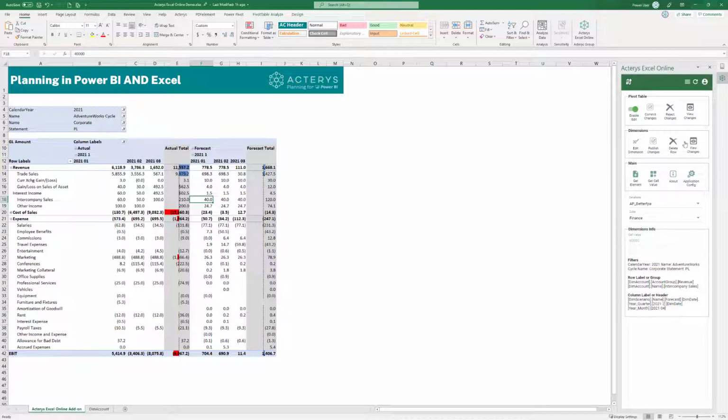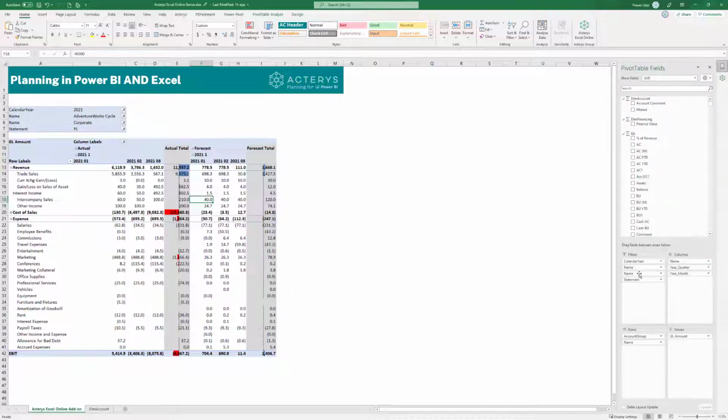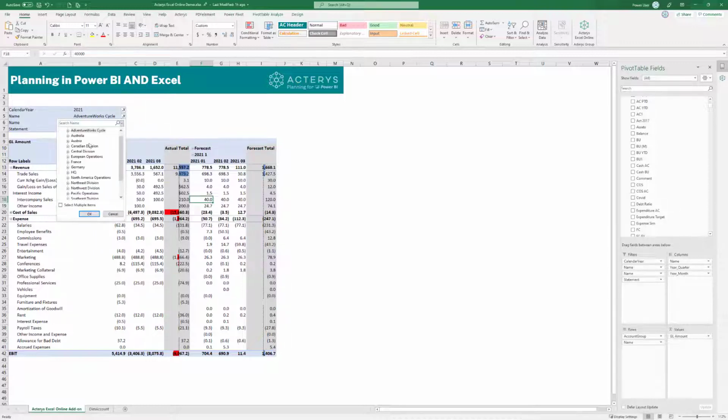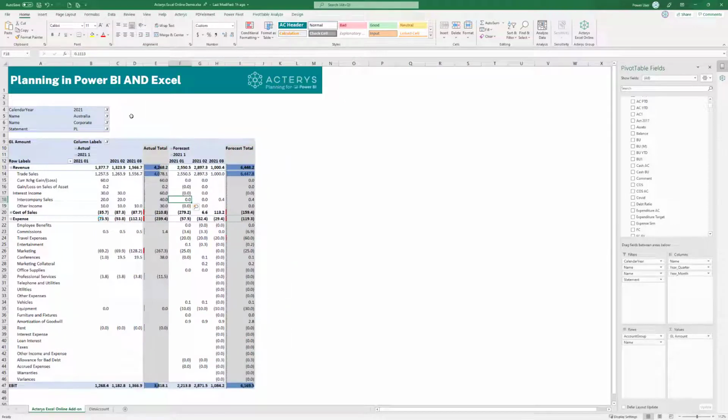and then in the end it's like a pivot table where you can just then choose from the table linked in Acterys what parts you want to use. For example, here calendar year, company, and so on. I can easily switch between them, for example, to switch to another company, getting the new data.